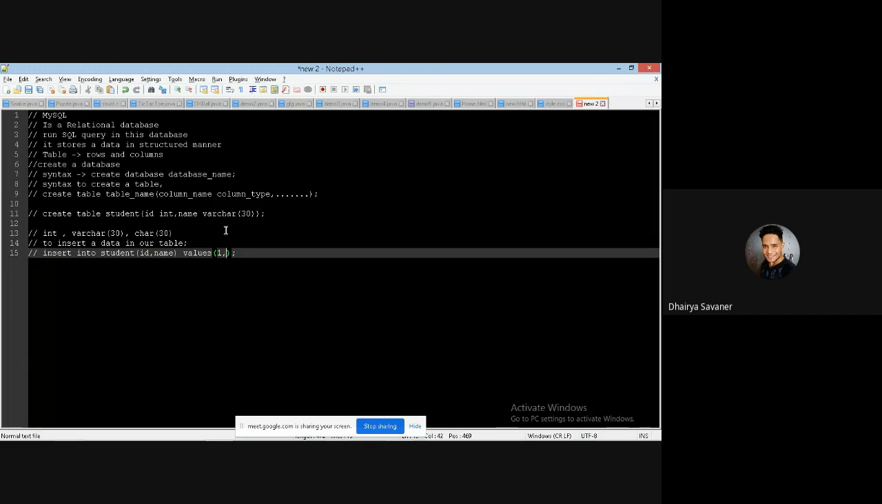So always remember that in MySQL, or maybe in every SQL, character type or variable character type data must be inserted in single quotes, right? So here let's write the name as now. So this is our query to insert data in our student table.